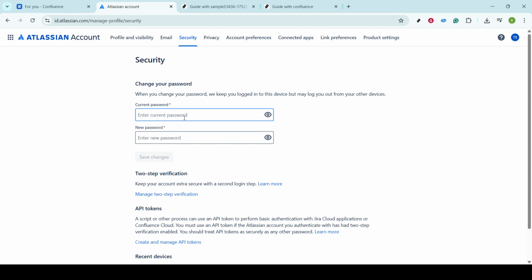Having verified your identity with the current password, it's time to enter a new password. Choose a strong, unique password that combines letters, numbers, and symbols. A strong password is an important line of defense against unauthorized access. Make sure it's something memorable to you, but difficult for others to guess.